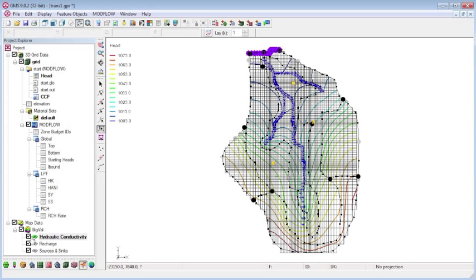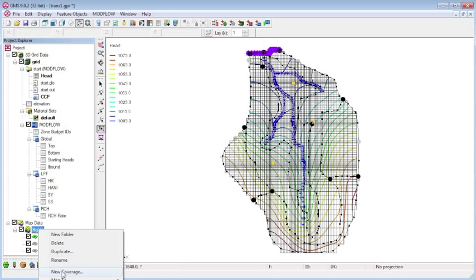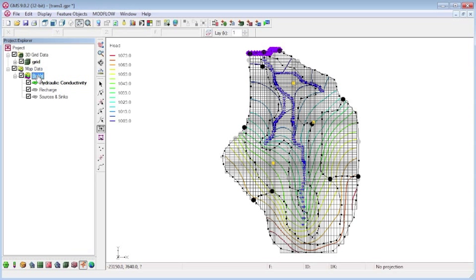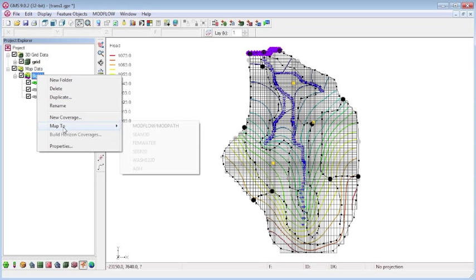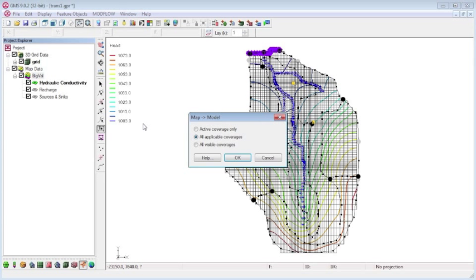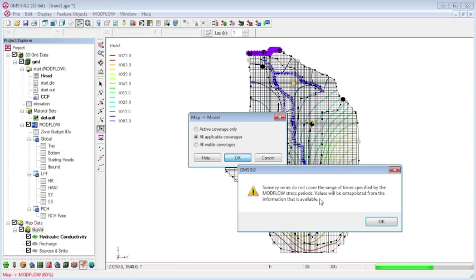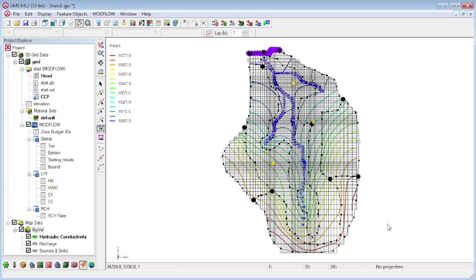Right click the Big Valley conceptual model. Okay, and select Map 2. It's kind of hard to see here. See if I can get this. There we go. Right click the Big Valley model, select Map 2, MODPATH MODFLOW, and then select all applicable coverages. Select OK. And now we are mapped on.